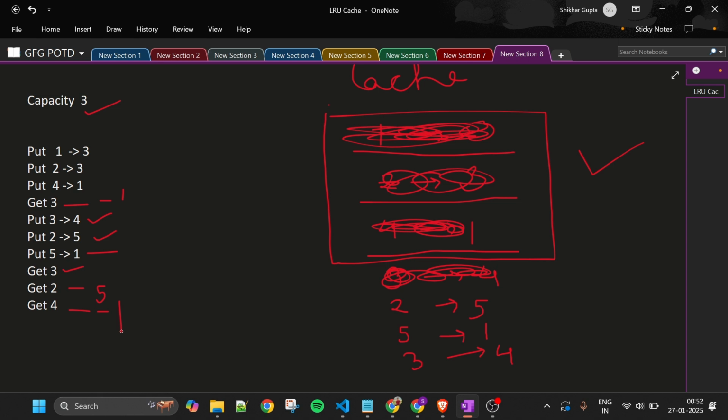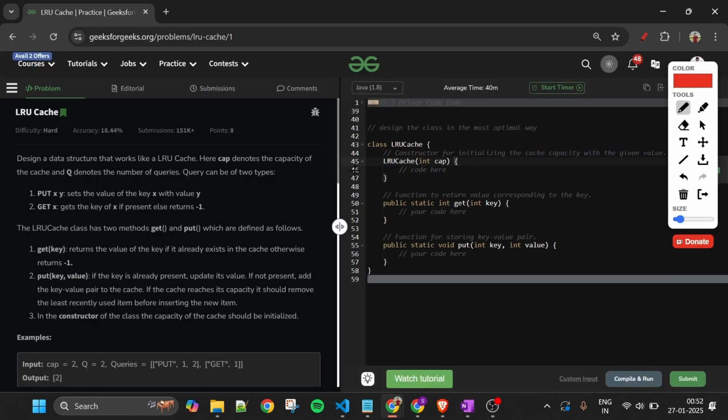So I think the approach which we are going to use is also very clear. Now let's move on to the code section and write the code of it. When I write the code, it will become crystal clear to you. All right, let's quickly write the code.